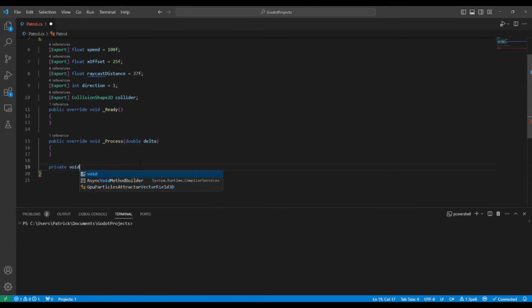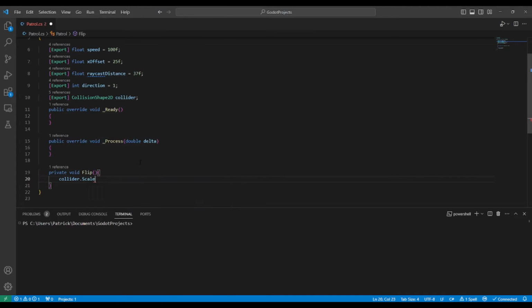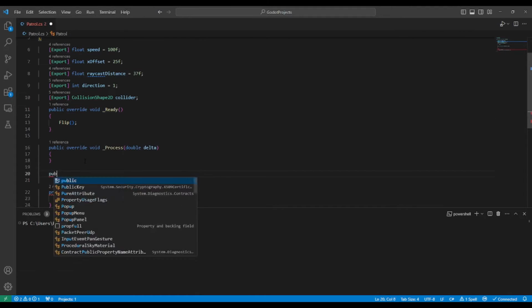Now we'll make a function to do exactly that, where we'll take the collider, we'll scale it on the X with the direction that they are going to be facing, and that'll flip the sprite around and the collider as well. And then we'll call flip on start so that it's going to be facing the correct direction.